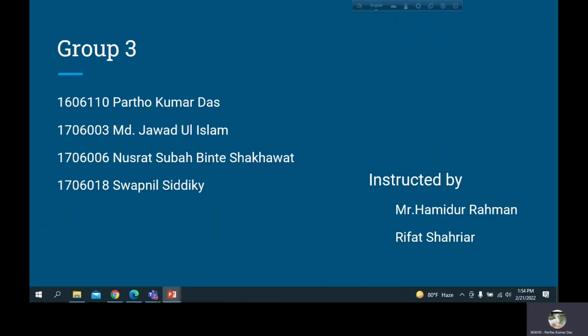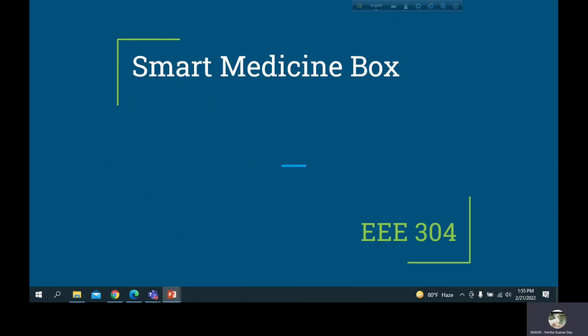We are Group 3, myself, Partho 1606110, and my other group mates are Daud, Subah, and Shapnil. The title of our project is Smart Medicine Box. At first, we would like to thank our teachers for giving us the opportunity to do this project, which is very useful in our daily life and has a great impact on our society.